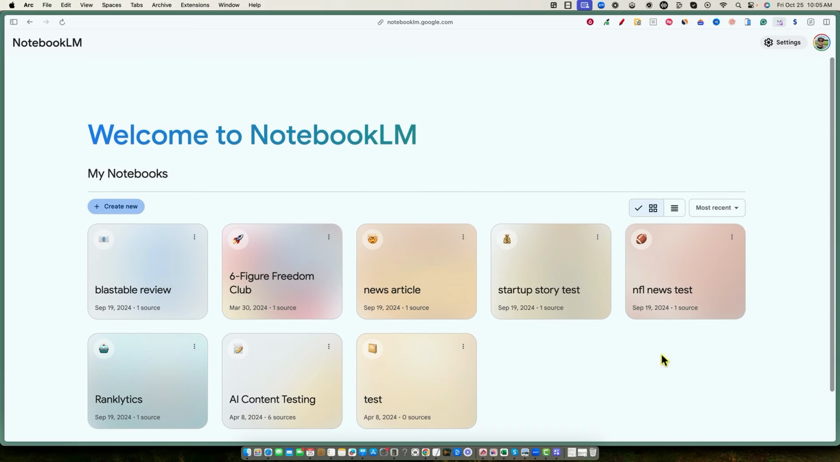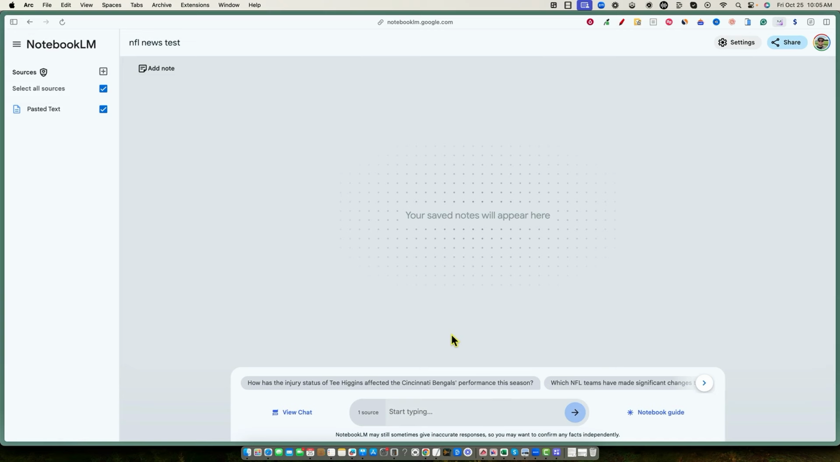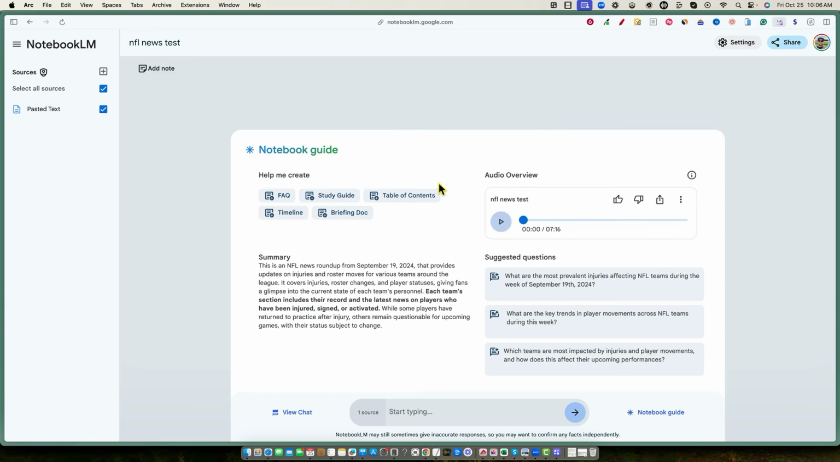Now I'm going to show you, you could go to a website, for example, and we could go over here to NFL News Test. I did an NFL News Test back in September, and we can click on this. I think it's Notebook Guide. We'll click on that. And then this is the part. Click to load the conversation. This is the big thing that everyone's making a big fuss about. Now it's going to create a conversation in a podcast style where there's a male voice and a female voice, and they're analyzing the content and coming up with their own creative content. You can push play right here.